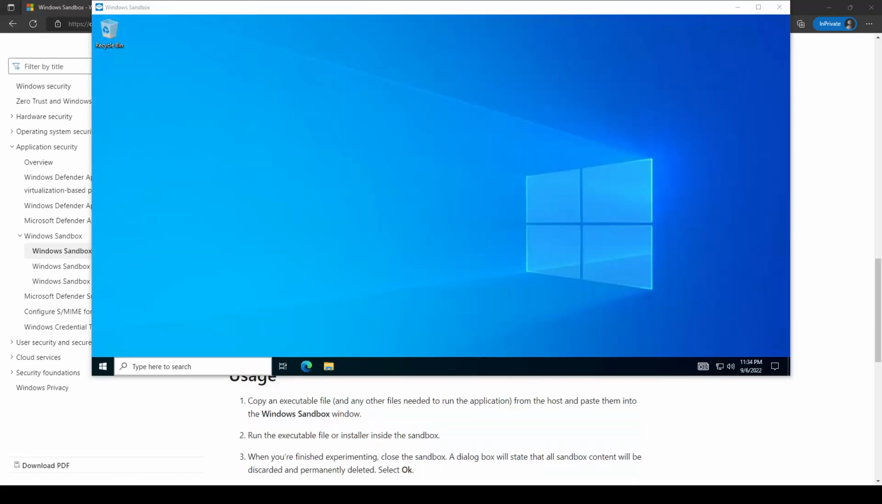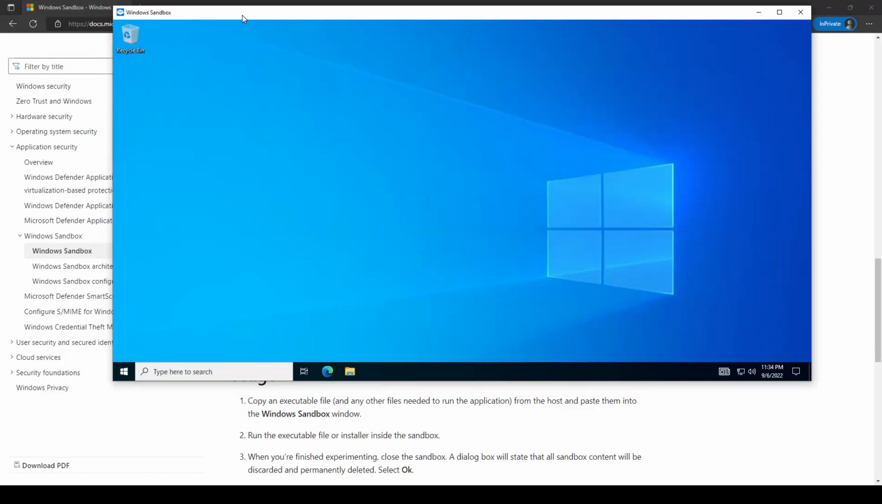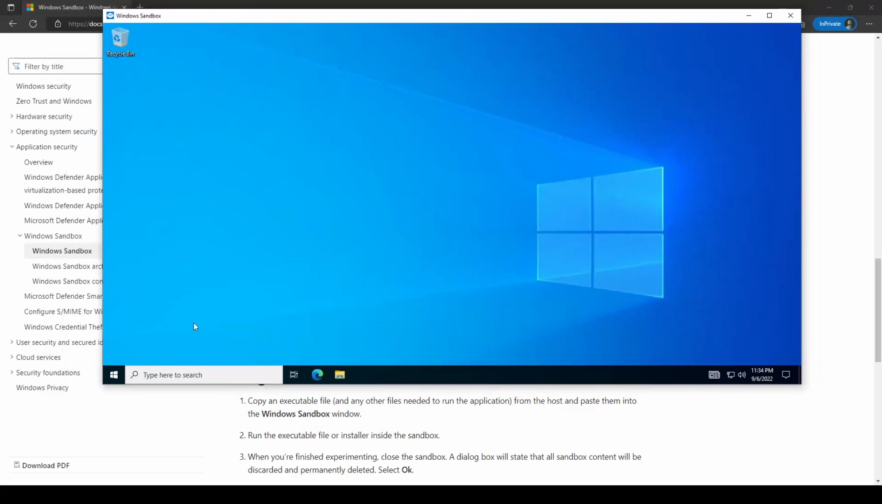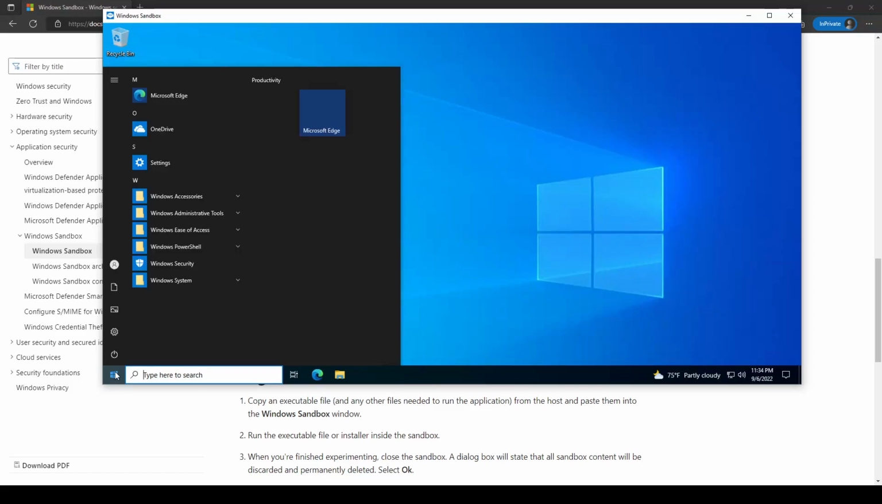Okay, so now we have our first instance of Windows Sandbox. It looks exactly like a virtual machine where we set up and install Windows and everything. It has all the same settings of a Windows installation, like these apps, Microsoft Edge, OneDrive, etc.